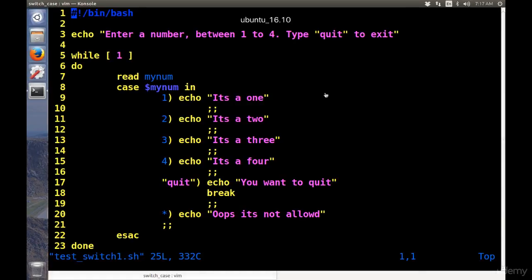Hello and welcome, friend. In this tutorial we will look at the case statement, which is similar to the switch statement in programming languages like C. The syntax is very simple and very similar to other programming languages. I will quickly explain what I am doing here.